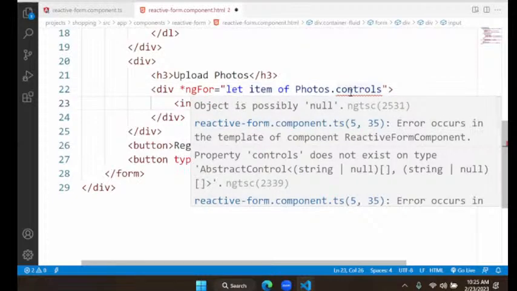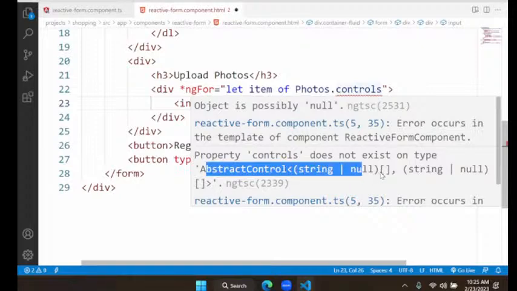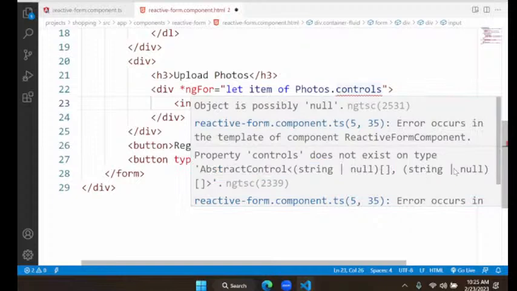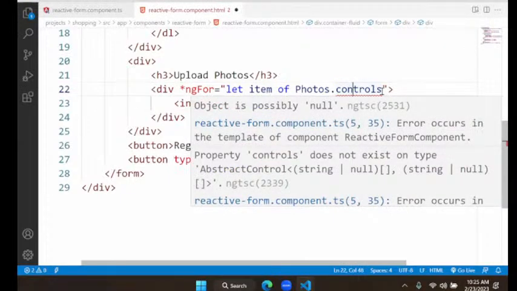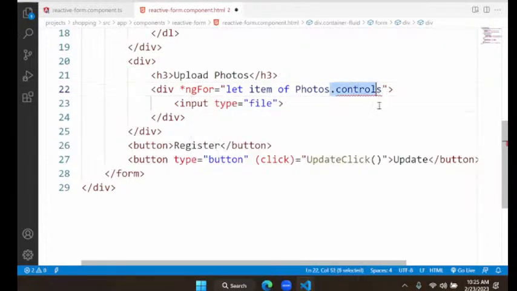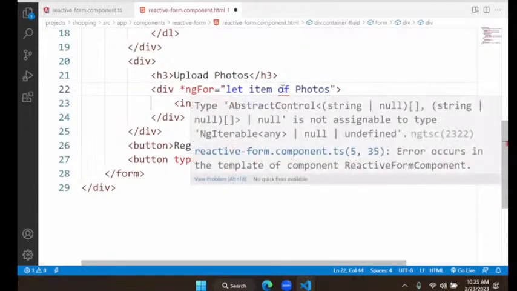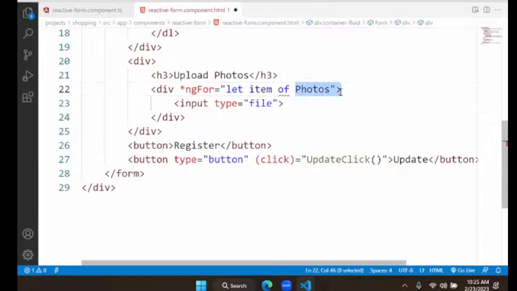And you can see it is saying it can possibly be null. That means it doesn't contain the type. You can see it says it's an abstract control. It is a nullable type, and it is a string or null array. It is saying that by default, it may be a null type array. Actually, if I directly use photos, then it will show a problem. Why the problem? Because it says that it is not a collection.